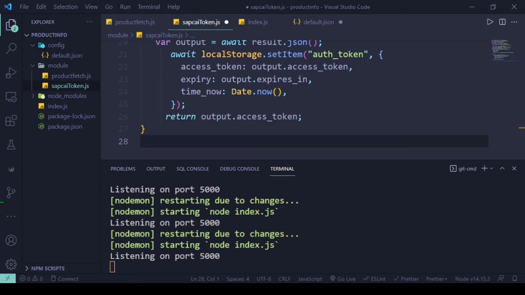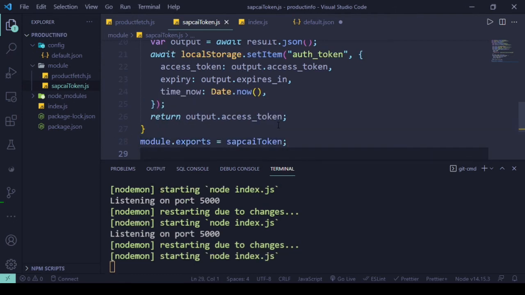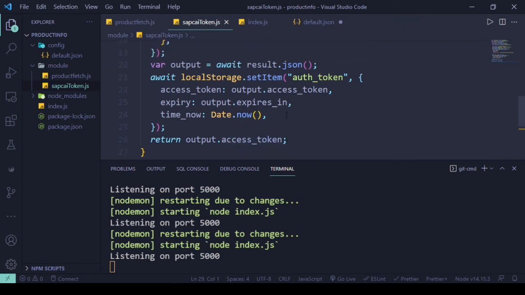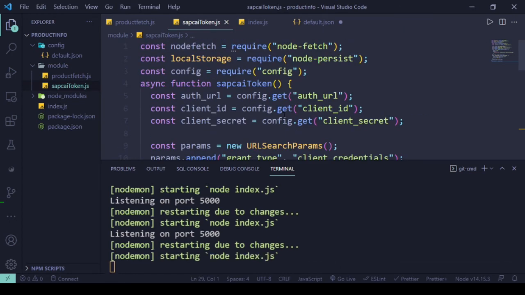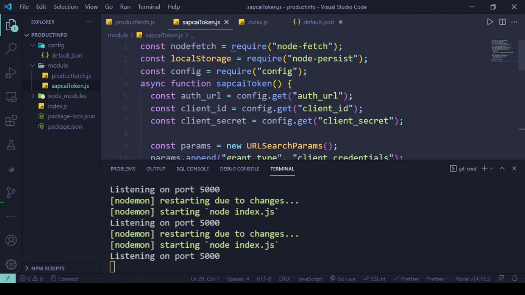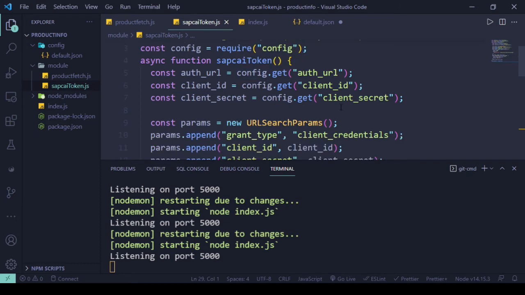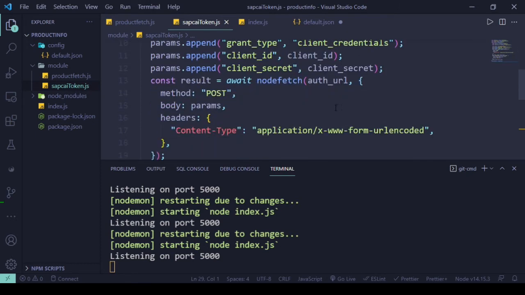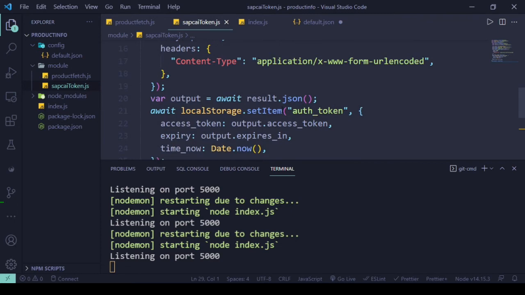Most important, we have to export this module, otherwise it'll say it can't find it. So that is what we have done with the SCP token. But as I said, just getting a token is not enough. We have stored it in local storage, so let's create another module which will validate this token expiry.